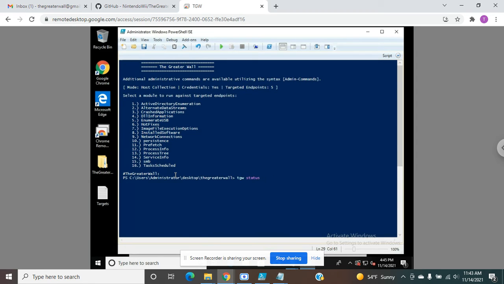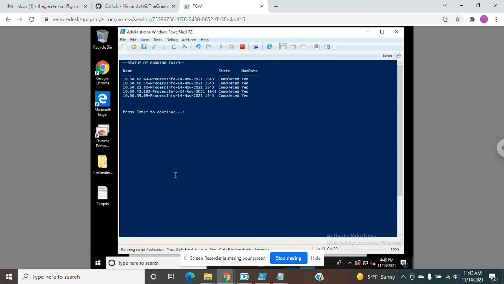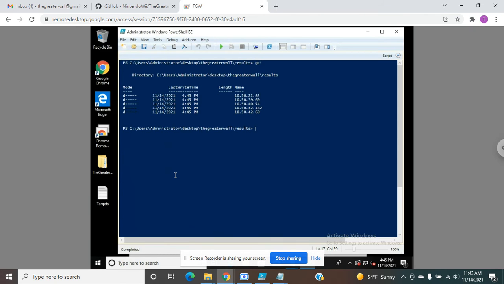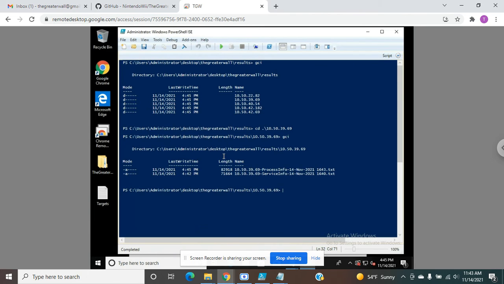So let's check on the status really quick. Oh, we're all complete. Great. So I'll just go ahead and type TGW sync. Done. All right, let's go ahead and verify in our results. CE2.69. All right, and there it is.